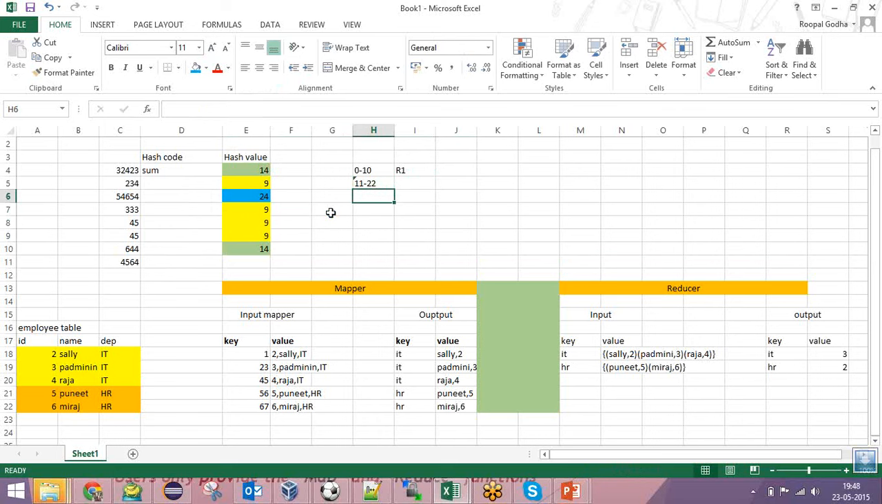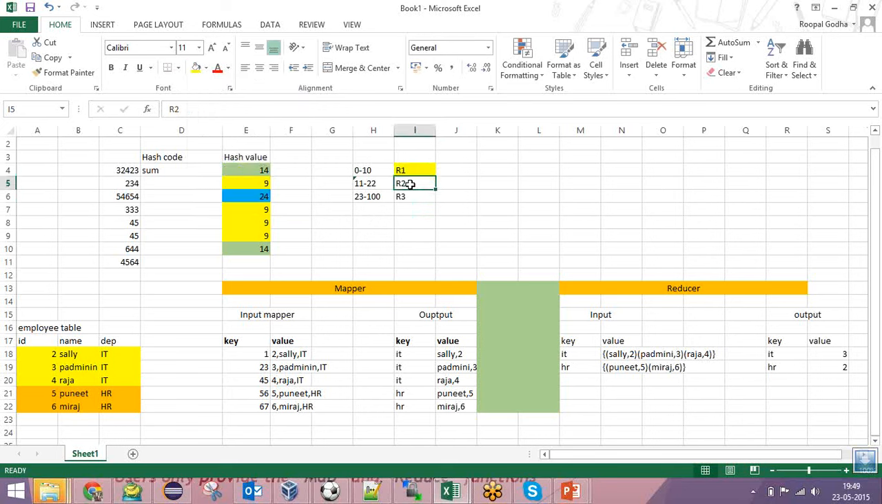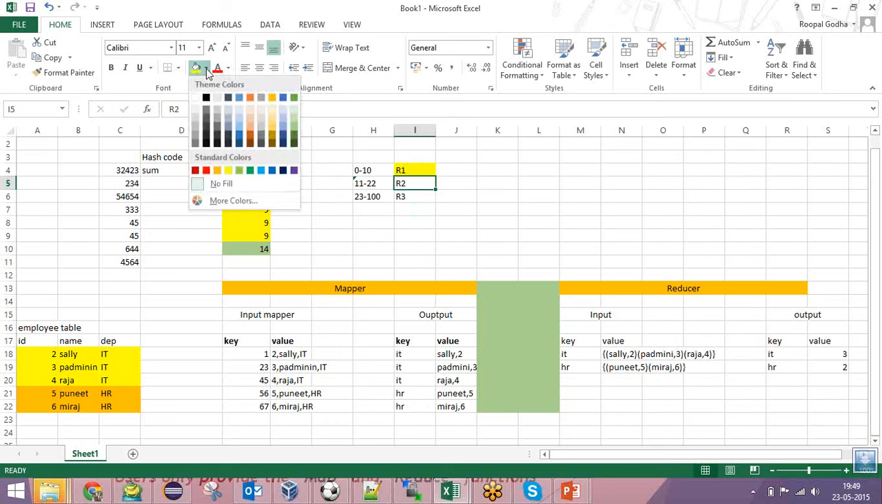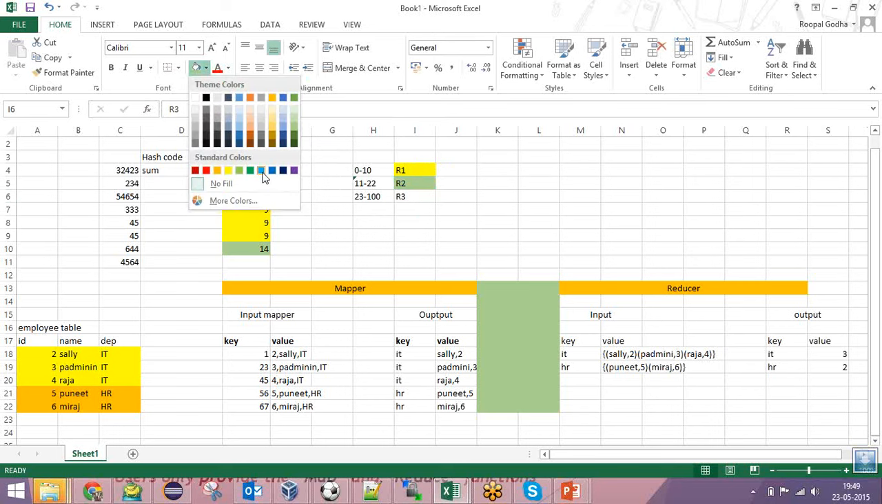And reducer 3 is scattering, say, 23 to 100. So that is the maximum, say, in this example. So 2, 3. Now the yellow ones will go to the reducer which I have highlighted in yellow. The green ones will go to the reducer which I've highlighted in green, and the blue ones would go to the reducer which I've highlighted in blue.